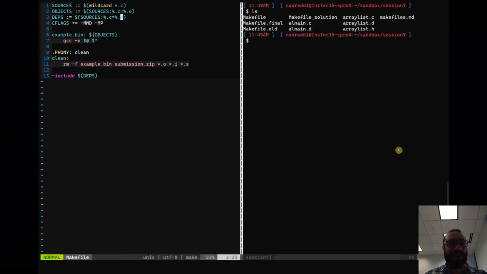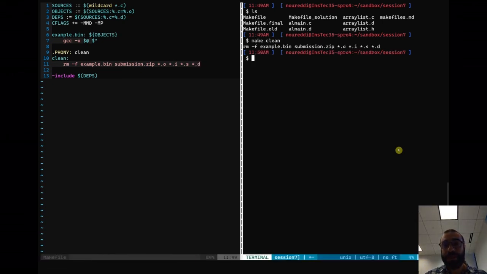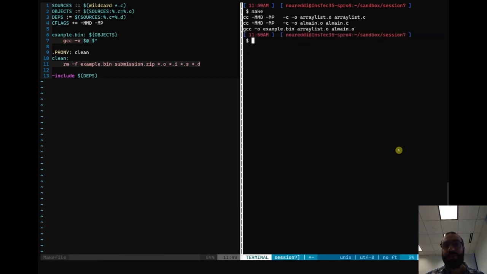So now let's add the .d files here as well so we can make sure we remove everything. So make clean is going to remove everything. Okay, and now if I type make, boom, I did not specify anything. I did not try to do anything. I wrote all of this weird syntax and there we go.